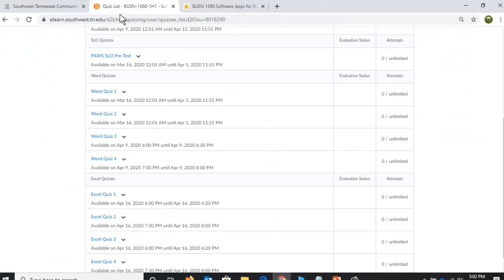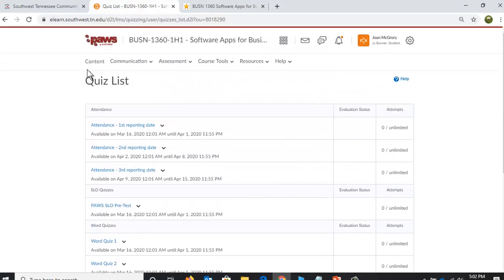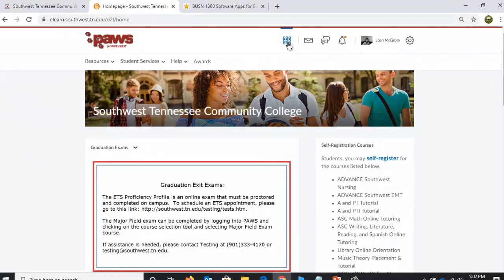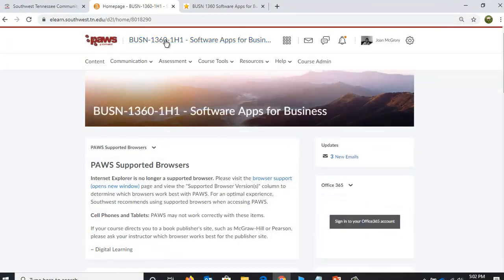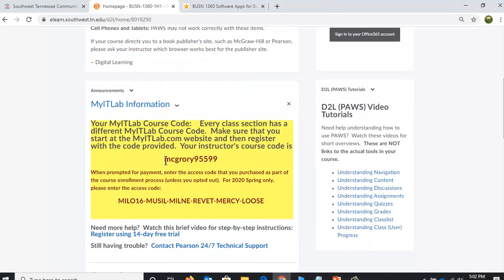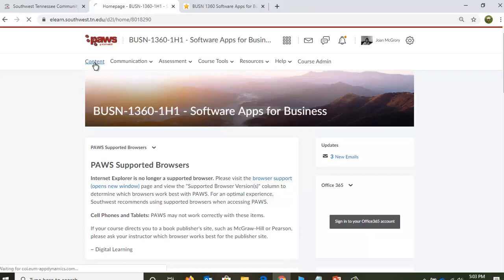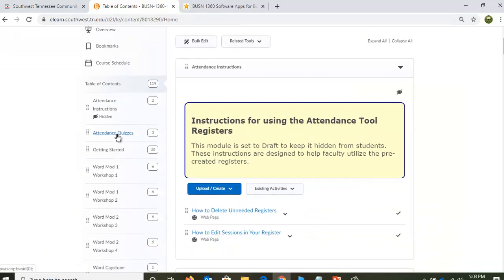Here's our syllabus. Okay, let me just start from the beginning. We logged into PAWS. We went to our class. On the home page of our class, if you scroll down, you have the important course code for our class, and you have the access code that pays for your MyITLab access. You have under content, you have the attendance quizzes.